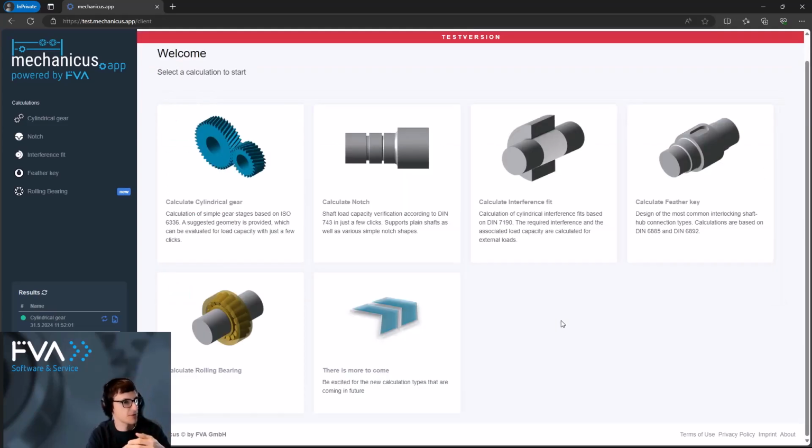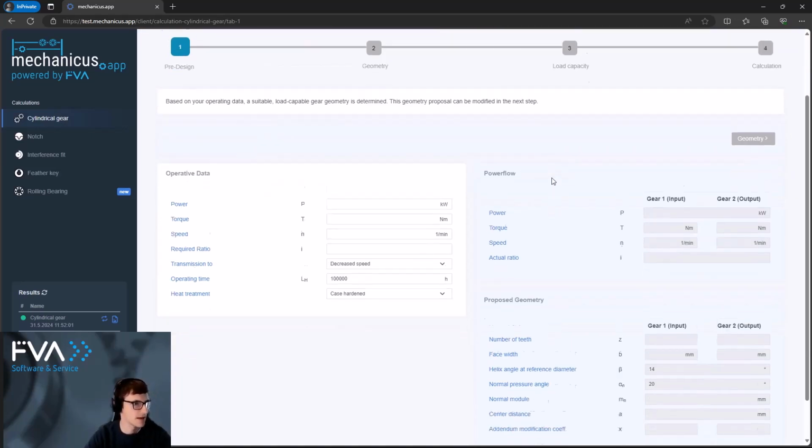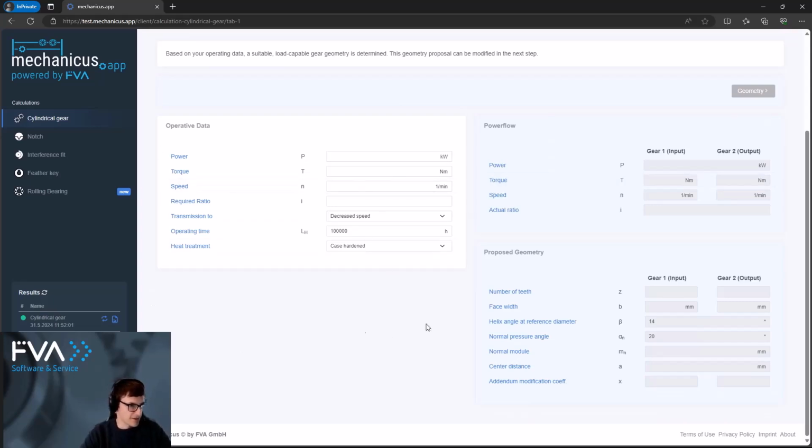So to give you an overview of our calculation modules, I will just make, as an example, a calculation for a cylindrical gear. Just click on calculate the cylindrical gear and you're provided with the input form for the calculation. On the left side, we can input our operation data. For example, in this case, I will input 160 kilowatts. This results from an application case of a rolling mill.